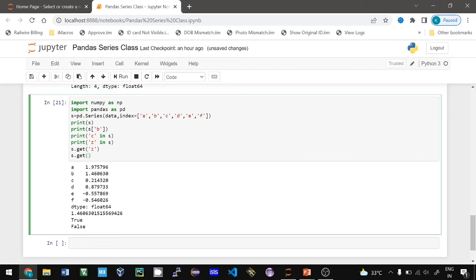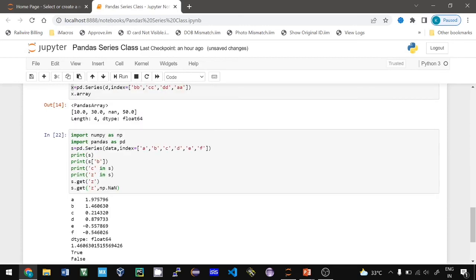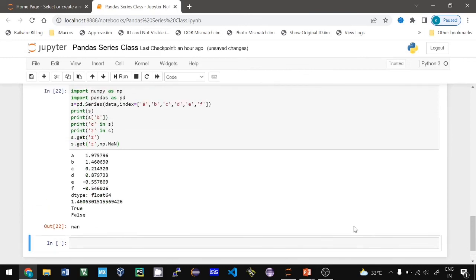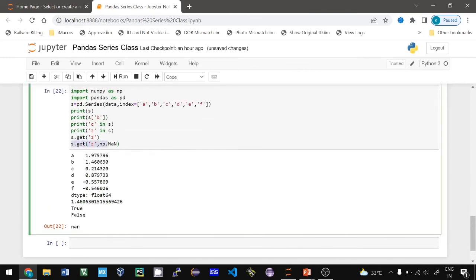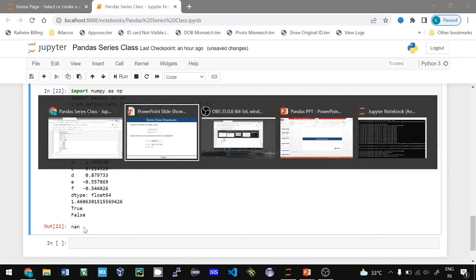Also, assume that I'm going to specify some default value in the get function. Let's say a comma, and the default value will be np dot nan, not a number. So here you see, when the interpreter executes this statement with a default value provided, for a label not present in the index, it will not throw the error, and it will give the output as the default value, NaN in this case. I hope this concept is clear.